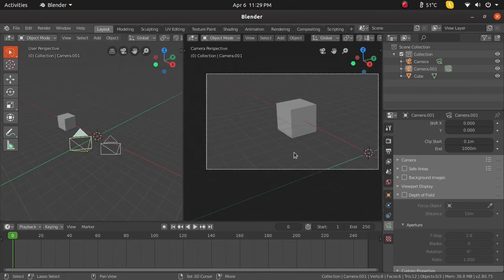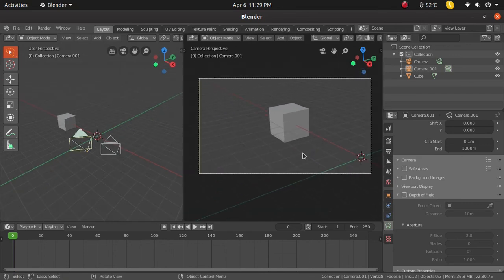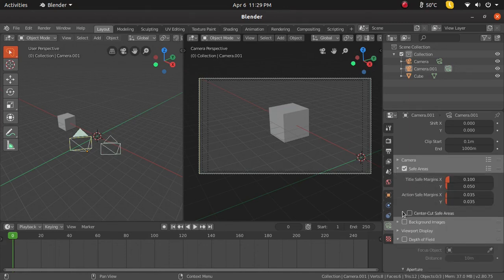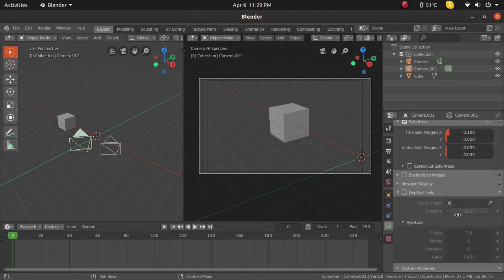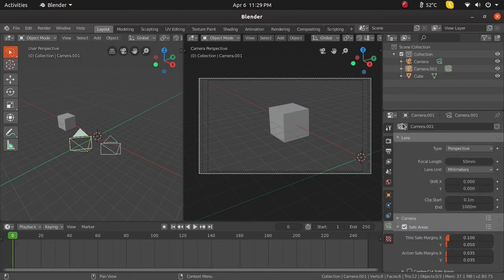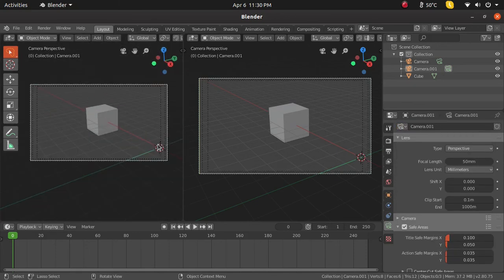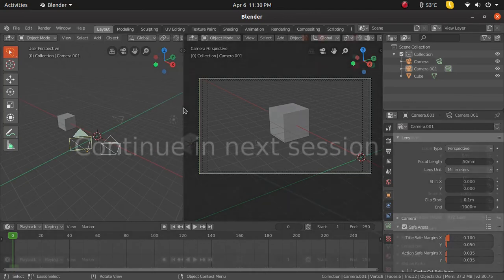Okay, a little bit of zooming in. Now if I activate the safe areas, you can see the safe area bar is activated over here, and we have options also to alter the safe area lines and all. Over here we have the rest of the other settings, and the same thing we can do for any number of cameras in your scene. So this is how you can toggle between the cameras and camera settings and all like that.